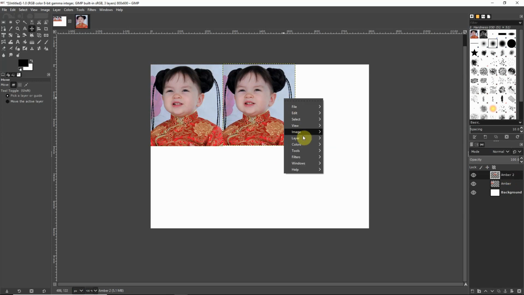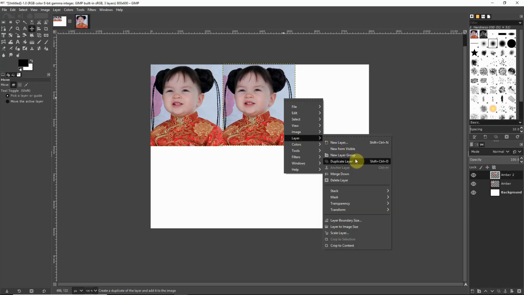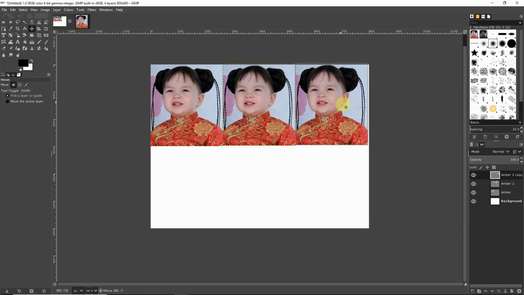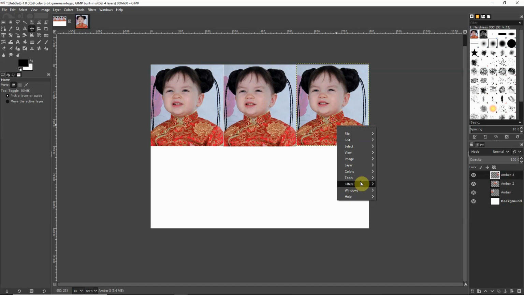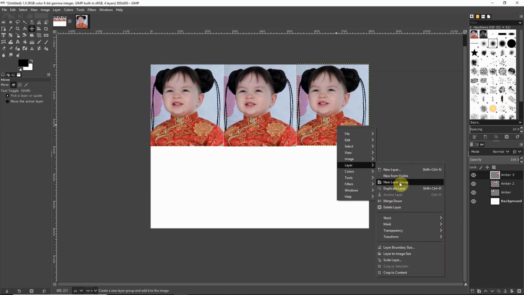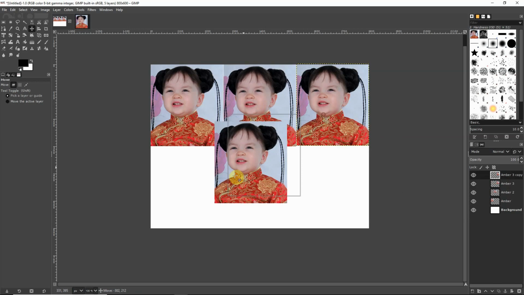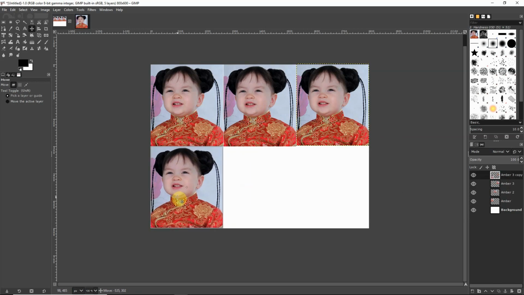And we're going to do the same thing again. Duplicate layer. We're going to move this one to the top right. And we're going to rename this one Amber 3. You can notice there's a little bit of space here. We can just move these a bit. Here we go. From Amber 3, I'm going to duplicate my layer again. I'm going to move it to the bottom left. And I'm going to rename this one Amber 4.